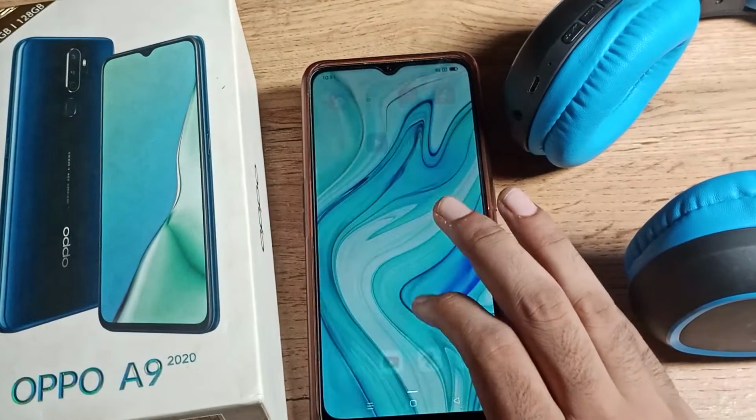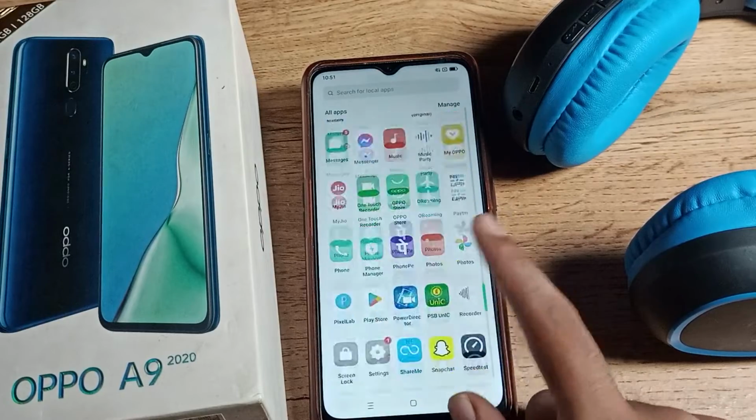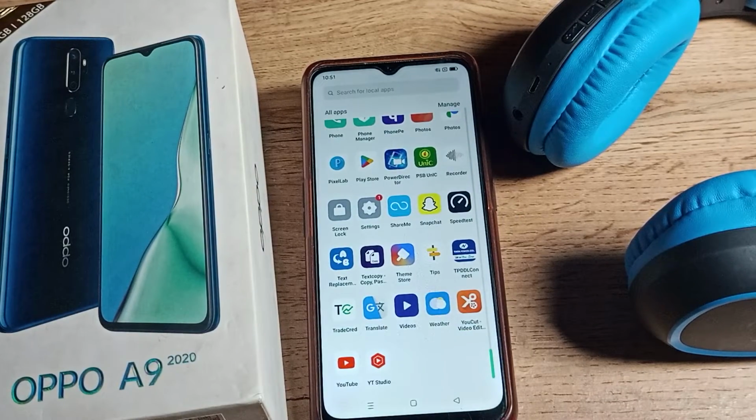So like that you can connect your headphone, and now you can use it while operating any app, while watching movies, listening to songs, you can use your headphone.